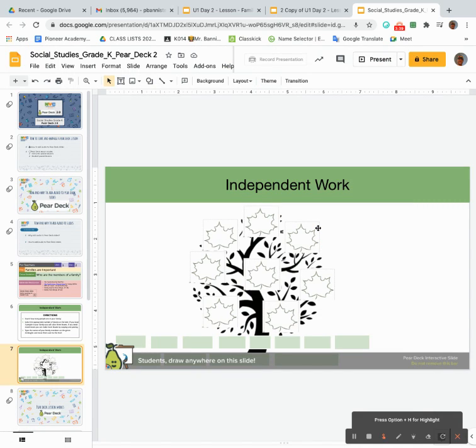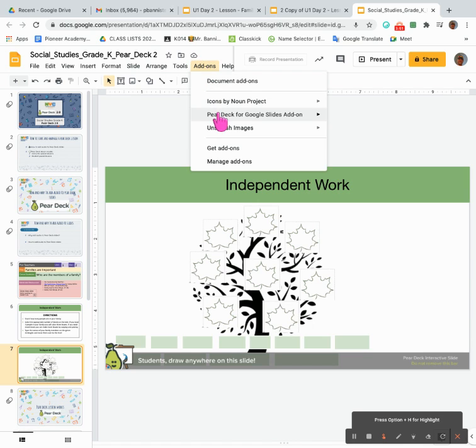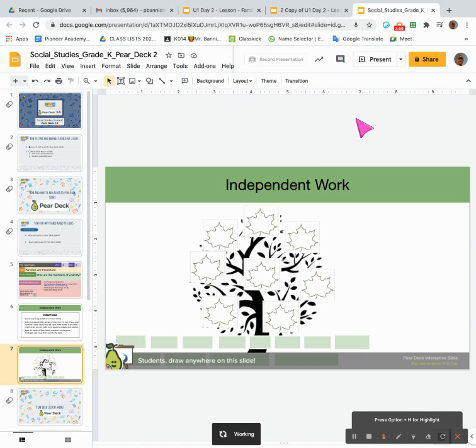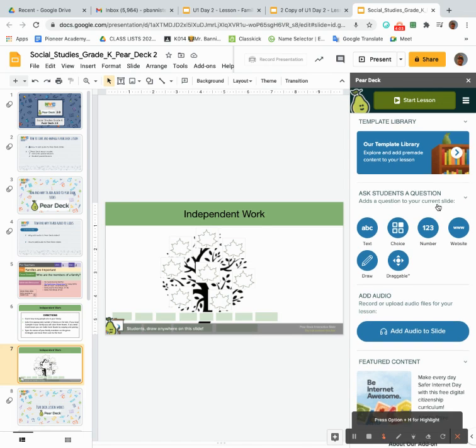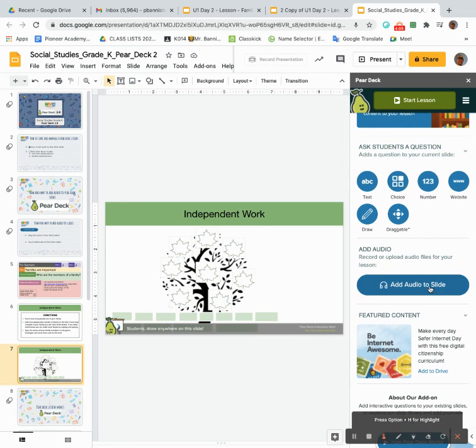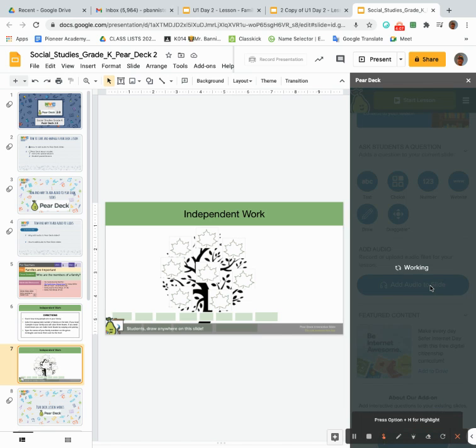So here I am, this is the page where they'll complete their work. Earlier I prepped it as an interactive Peer Deck slide. But for right now, I'm going to show you how to add that audio functionality. Come up here to Add-ons, Peer Deck for Google Slides, and open Peer Deck add-on. Now, the dashboard has loaded. I come down here to where it says Add Audio to Slide, and I click that.